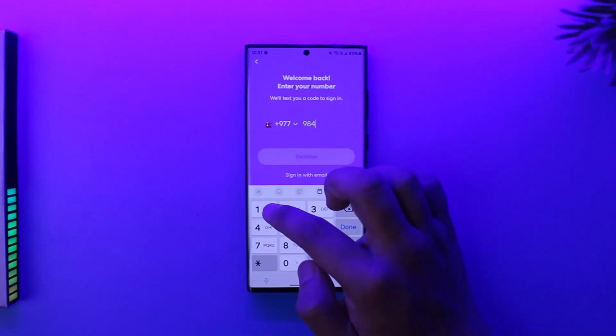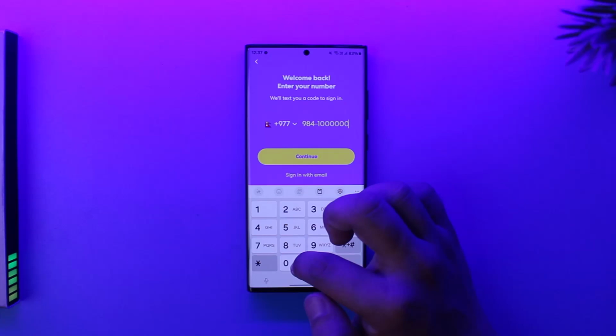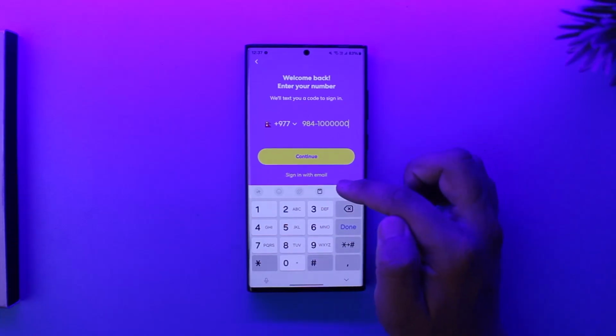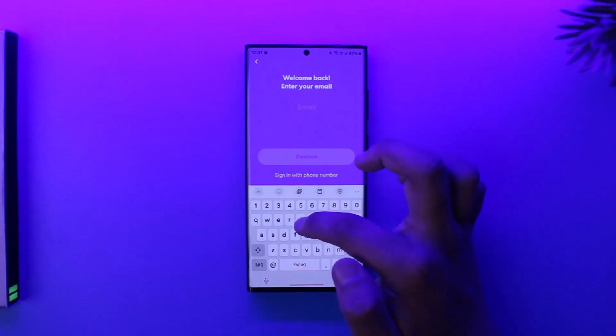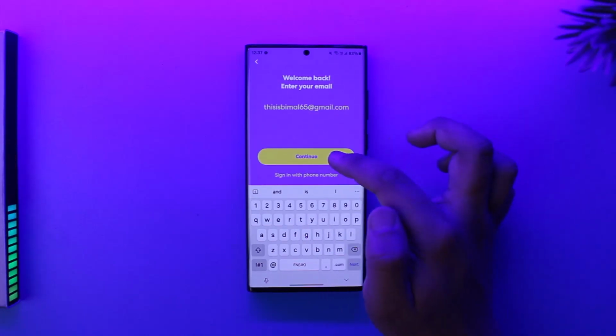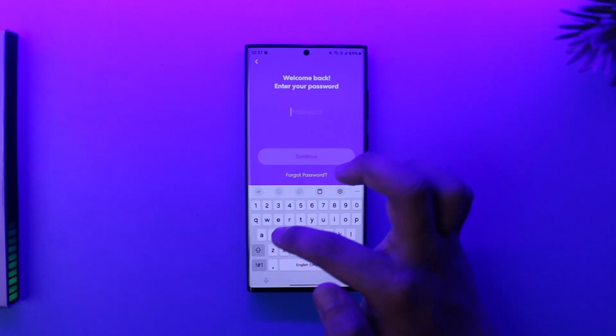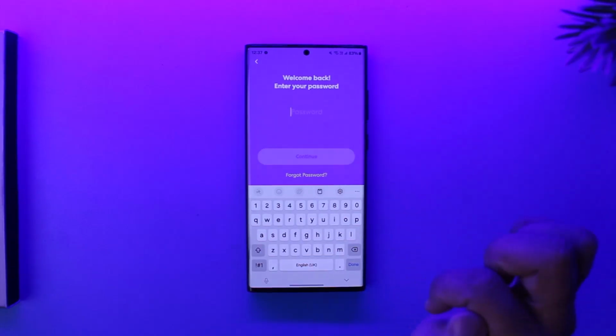Now you can enter your phone number if you want to log in. Otherwise, you can also sign in directly using your email address by simply tapping on it, and then just make sure to enter your email address, tap on continue, and then enter your password and tap on continue. And if your details are correct, you'll be successfully signed into your Life360 account.